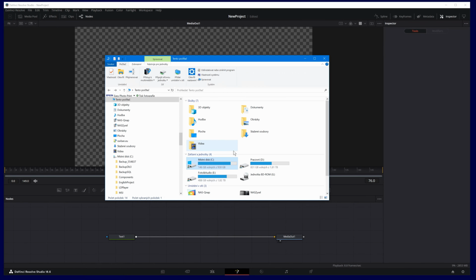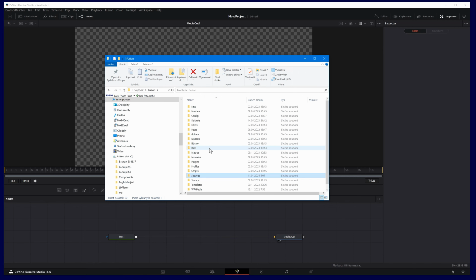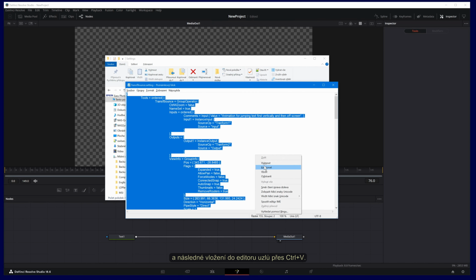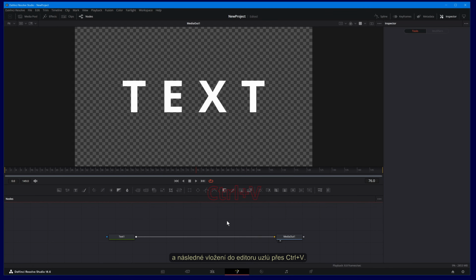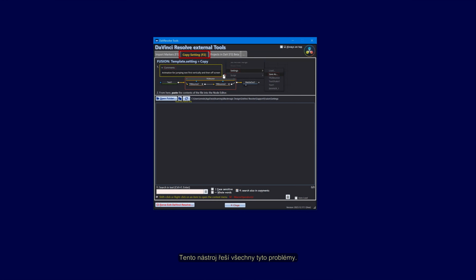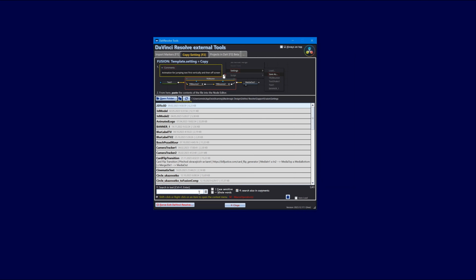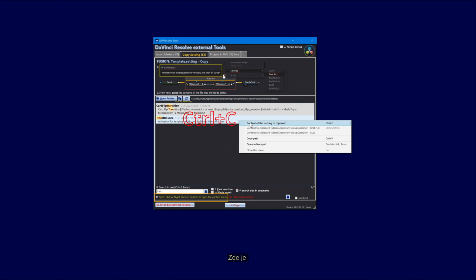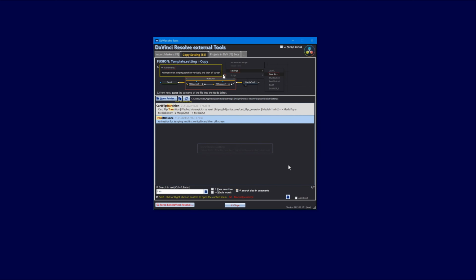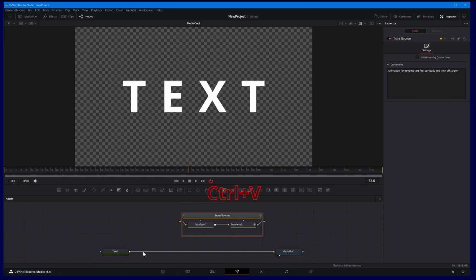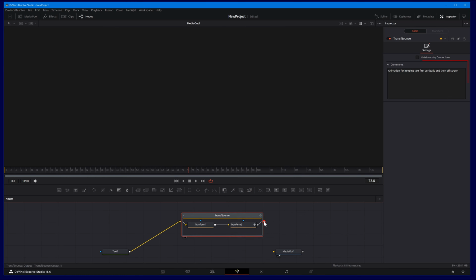Opening the file, marking the entire contents, saving to the clipboard, and then pasting into the node editor via Ctrl+V. This tool solves all these problems. Quickly locate our item. Here it is. And paste into Fusion using the context menu or the keyboard shortcut Ctrl+V.